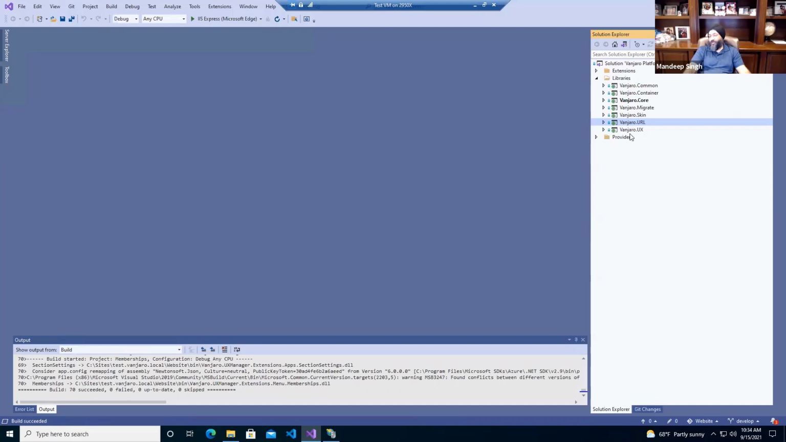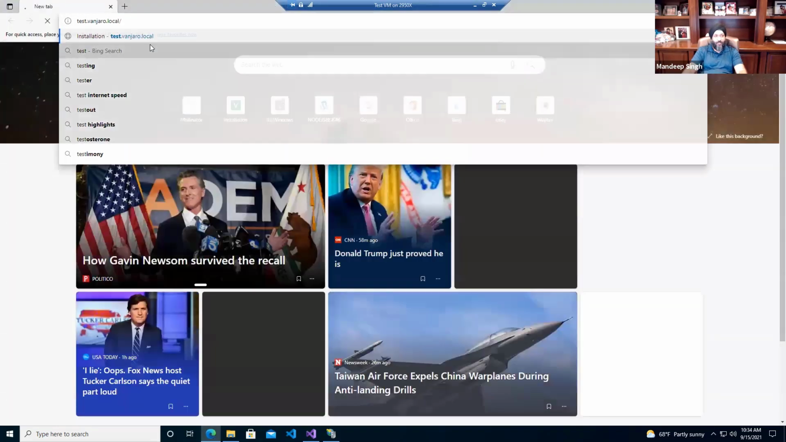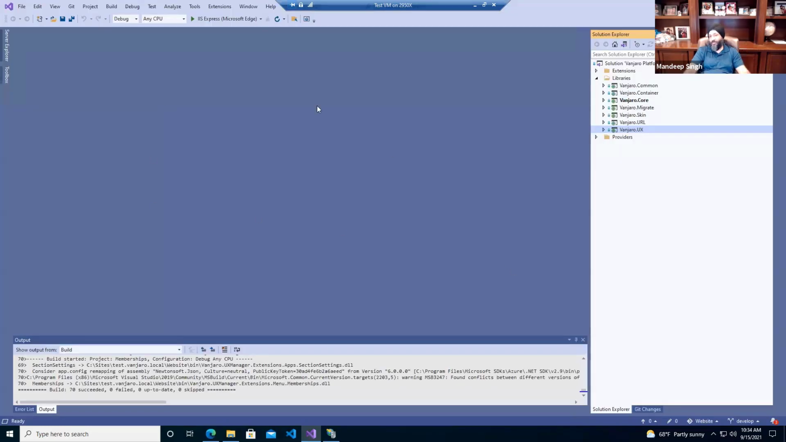The next here is Vanjaro.UX, and this is perhaps one of the most important ones as well. This is what we call the user experience. This is the bar, the control panel, the user experience manager that you see on the left of a site. Now let's hit our site, make sure we didn't break it by building it. That's what you see on the left, the site menu and everything that's coming through here. So these are the core libraries that drive Vanjaro.